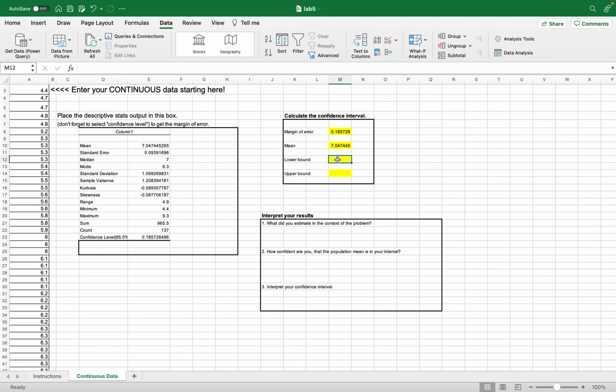The lower bound, that is the bottom of your confidence interval. So that should be the mean minus the margin of error. So I'm going to type equals this number minus this number. And that gives me my lower bound. My upper bound, remember this is the upper bound of the confidence interval, is going to equal the mean plus the margin of error. And that gives me my upper bound.